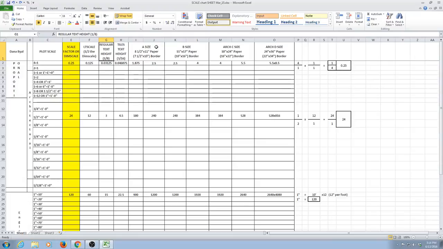And now we're moving on to our border sizes. Okay, so the first number is the paper, the second is the border size. That's our A, B, C, and D. If you are feeling industrious, then you could go ahead and put an E border out there. Okay?